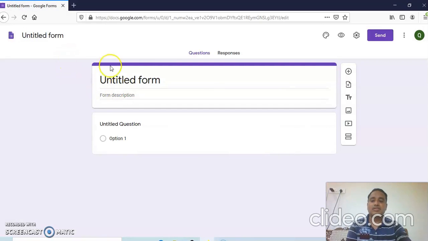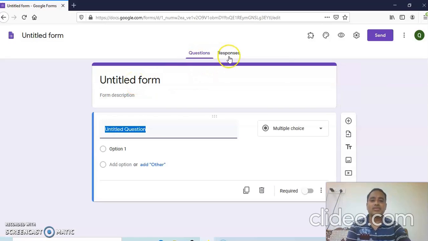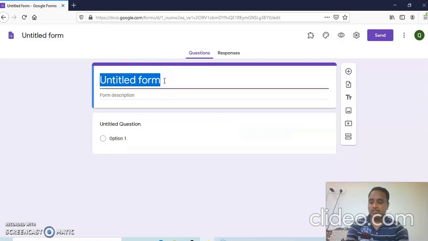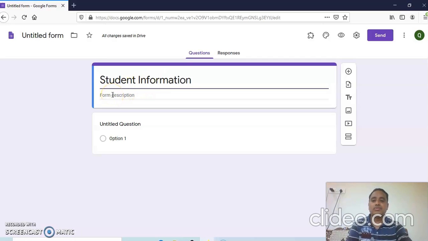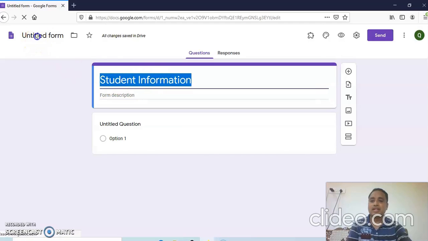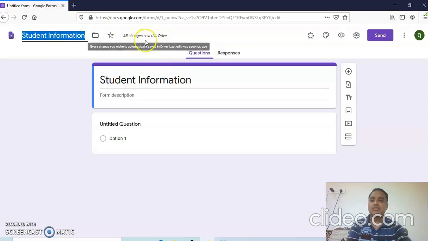Now as we have clicked here, it will show an untitled form, meaning you have to select your form title. Here some options are there: questions, responses, add-ons, customize themes, preview, settings, send. One by one we will see. First of all, for the untitled form, we have to give a title, for example, student information. You can also give a form description, why you are creating the form and all things. This student information title is automatically displayed here, and it is also changed in our Google Drive.